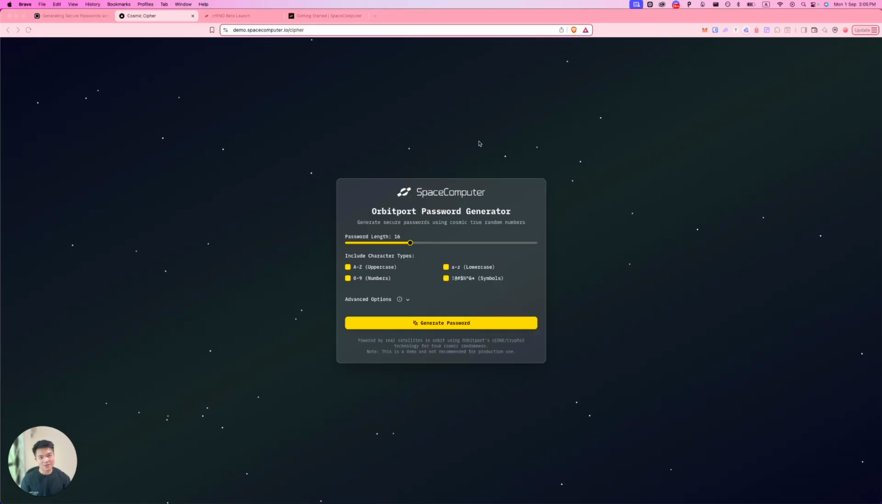Now, if you don't know, SpaceComputer is a project building secure computing systems using satellites in space. So think of it as launching computers and blockchain technology into orbit around the Earth.